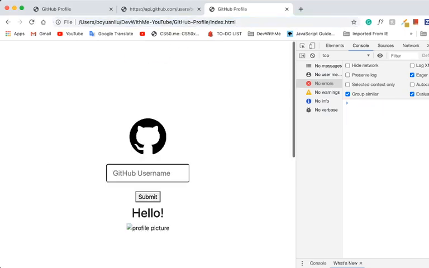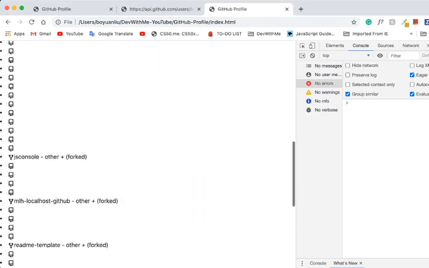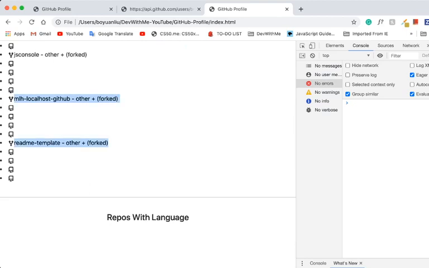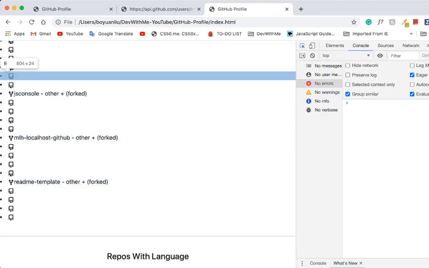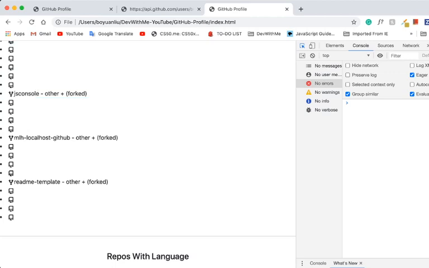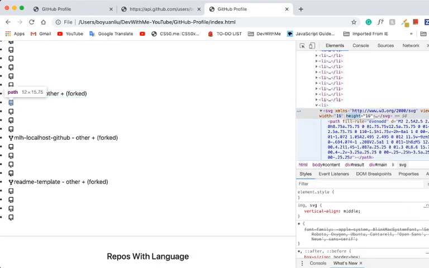Type my username. Alright, so if there's some error, it doesn't actually get displayed. So we only display the forked repo for some reason. But it does have that SVG icon. I think I probably forgot something.